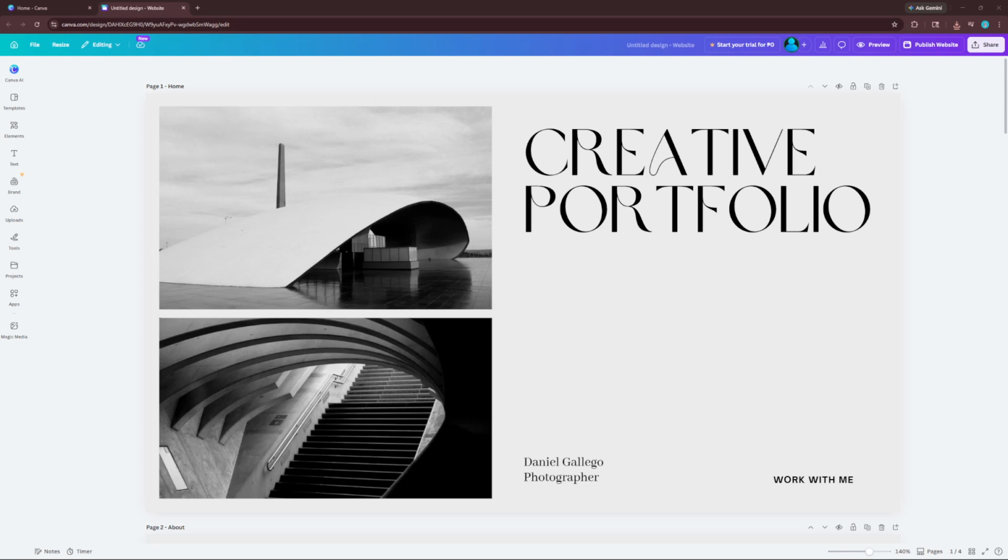First things first, you'll want to start by opening up Canva and logging into your account. Once you're in, you can either create a new design by clicking on the Create a Design button, or open an existing project that you want to work on. For today's demonstration, we'll assume you're working on a new design.